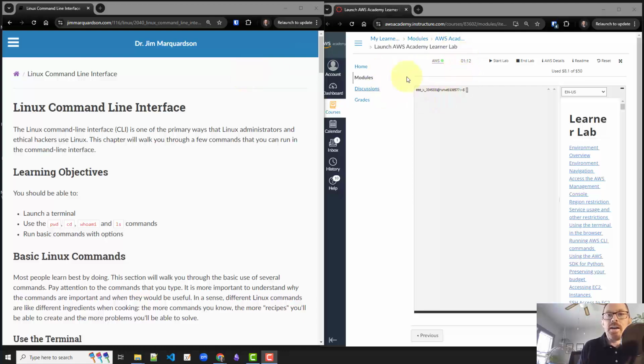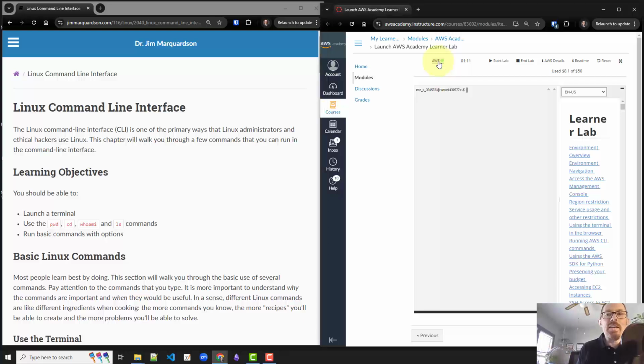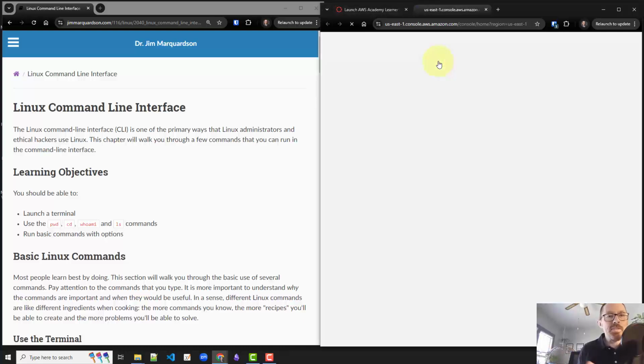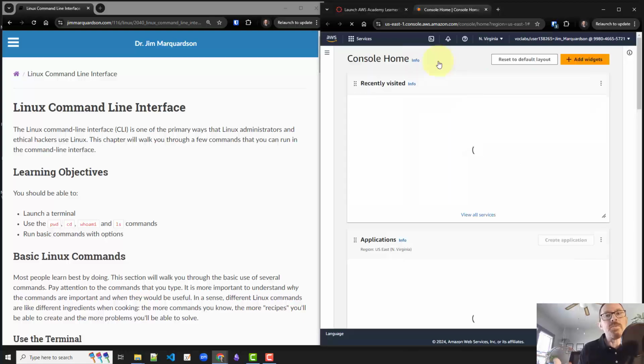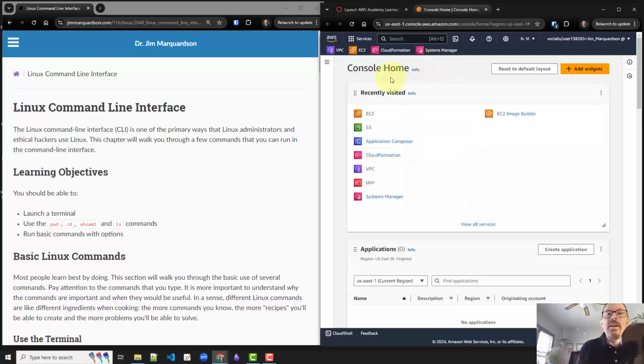So here I've launched my Learner Lab interface. I already started it. It's been running for an hour. It's doing some other stuff. And if I click that AWS button with the green light, it'll pop open a new tab with the Amazon Web Services Administrative Web Console for me. Again, we want to go to our EC2 service.